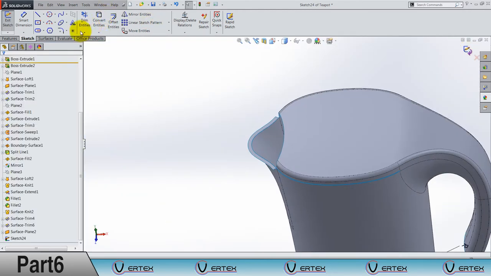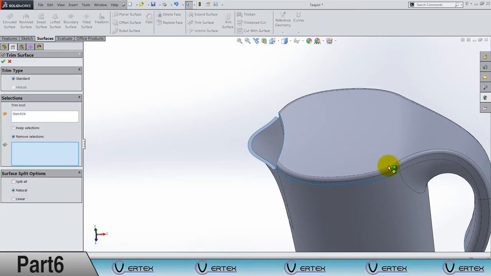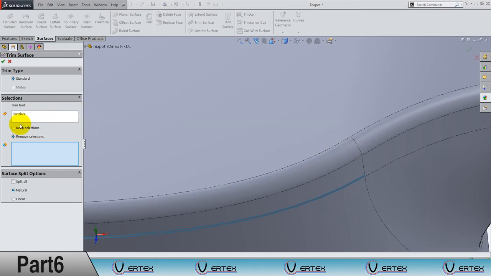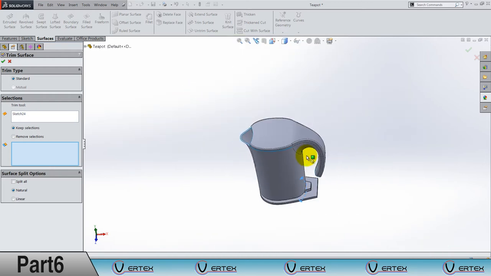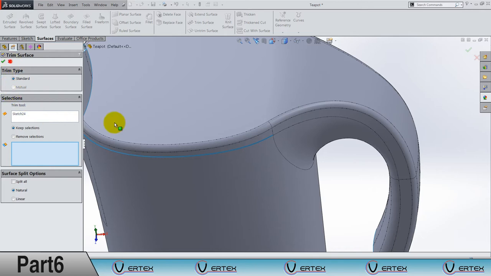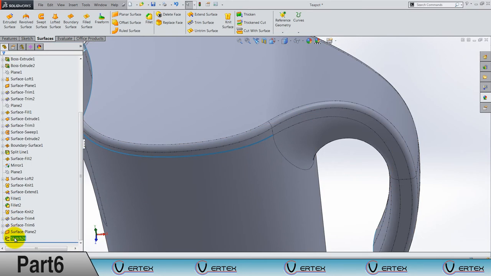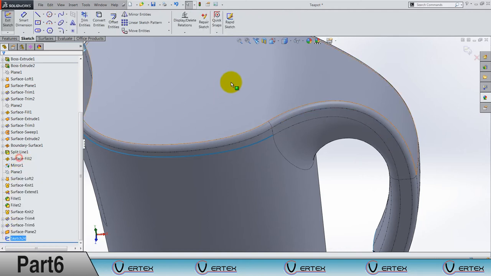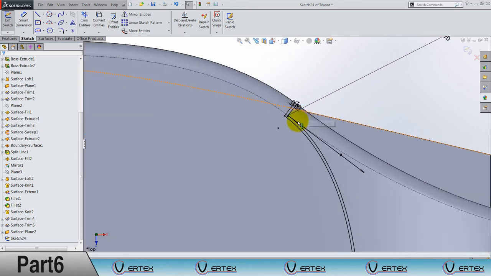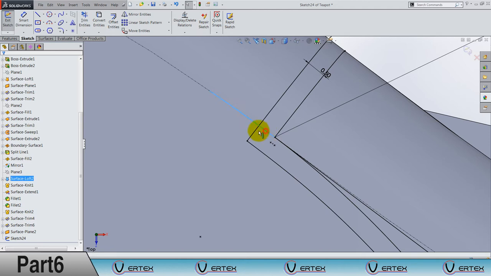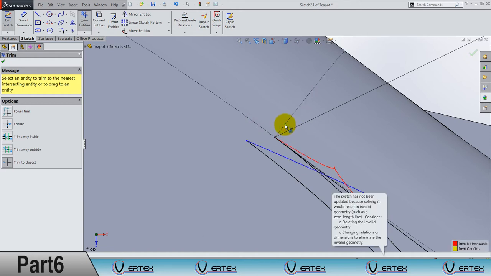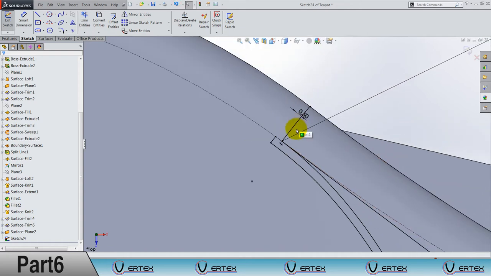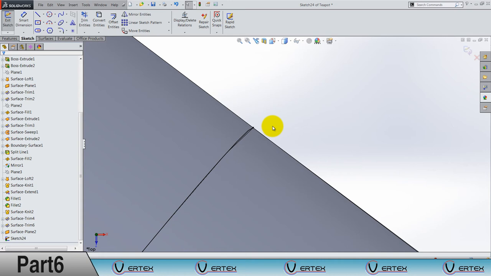Let's try surface trim now. Never mind. Let's see. Edit sketch. So let's do it like this. Convert this edge. Trim. I can't believe how stupid SolidWorks is.